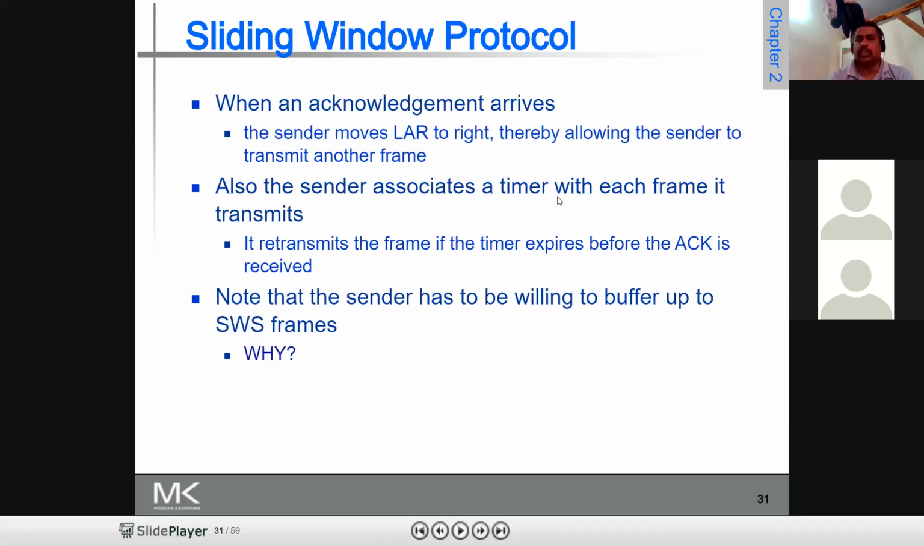Also, the sender associates a timer with each frame it transmits. It retransmits the frame if the timer expires before the acknowledgement is received. I told you in the case of 3: the last acknowledgement received is 2, the last frame sent is 3. Timeout occurs. That means the third acknowledgement did not come. So automatically retransmission of 3 will be done.